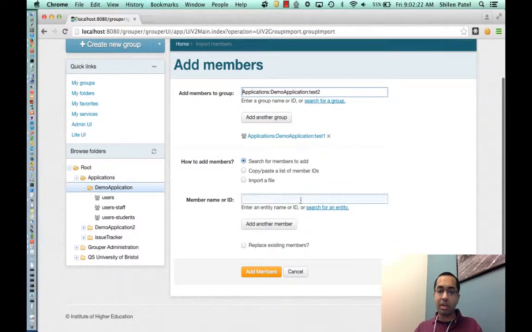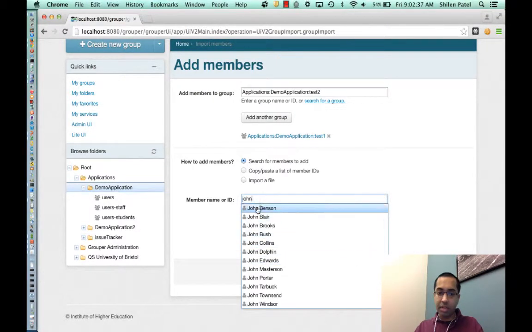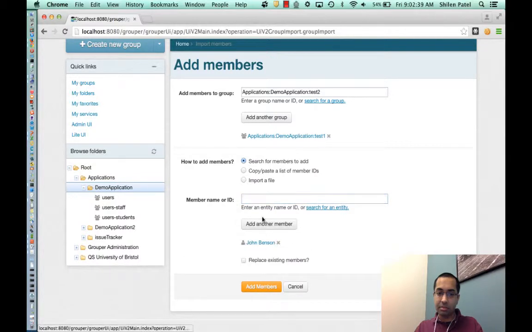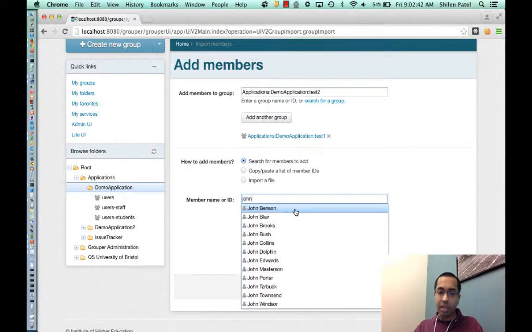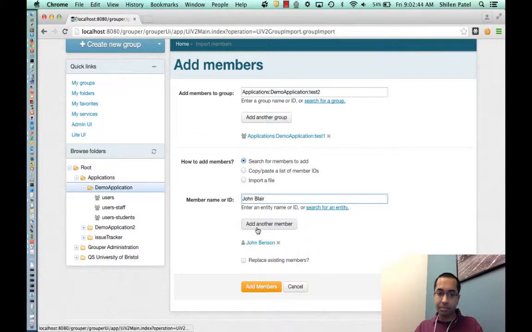So to add members, there are multiple ways to do that. You can search for the members, you can copy and paste a list of IDs, or you can import a file. So first let me do this through searching. So let me find a couple of Johns, John Benson and John Blair. And now if I click Add Member, it'll add both of these Johns to both of these groups.